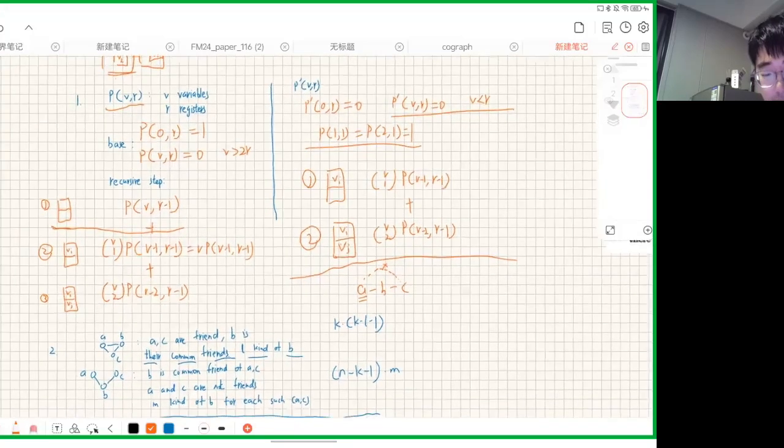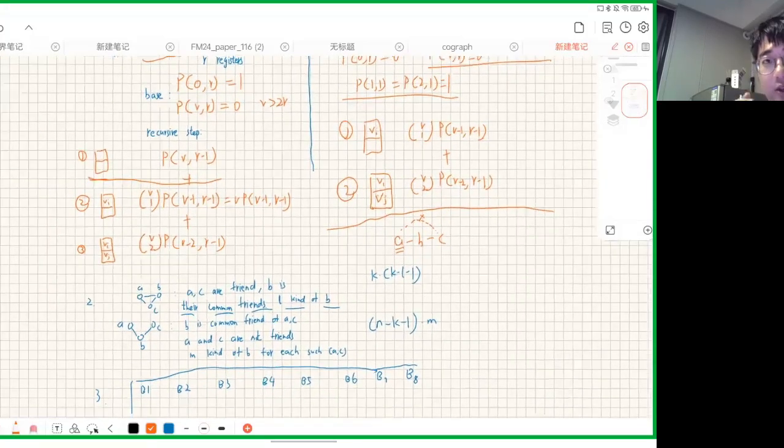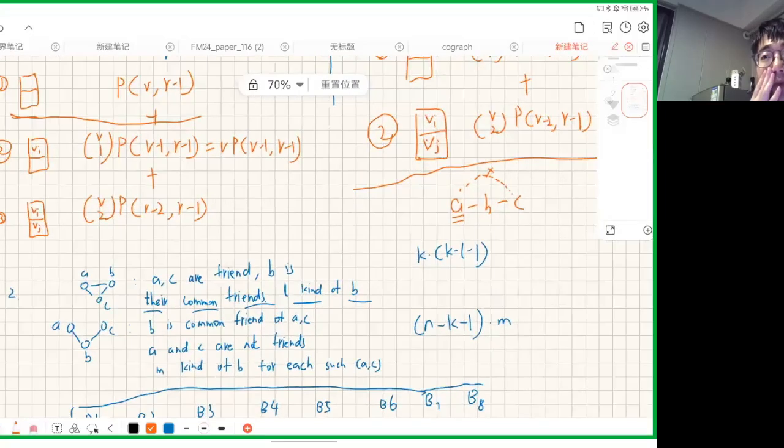Then let's go on. The next question is much more interesting. So basically, if we consider each student as a vertex, and if A and B are friends, we can add an edge between them. So we can have these two things. The first one is something like this. Suppose A and C are friends, we can add an edge between A and C like this. And then we know that B is their common friend if B connects to both A and C. And we know there are L kinds of B based on the question.